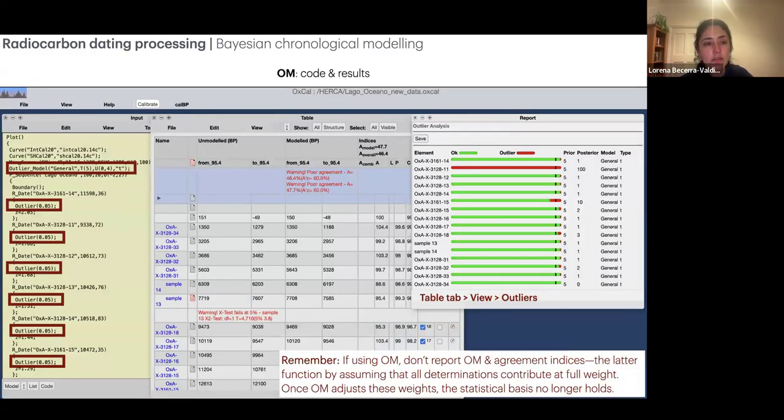So what does that look like? You can see there in the code, it adds it to the top above your sequence. And then with each date, you also specify that prior probability of it being an outlier. So in all of these cases, just uniformly, I'm applying a 5% probability that they are wrong, essentially.